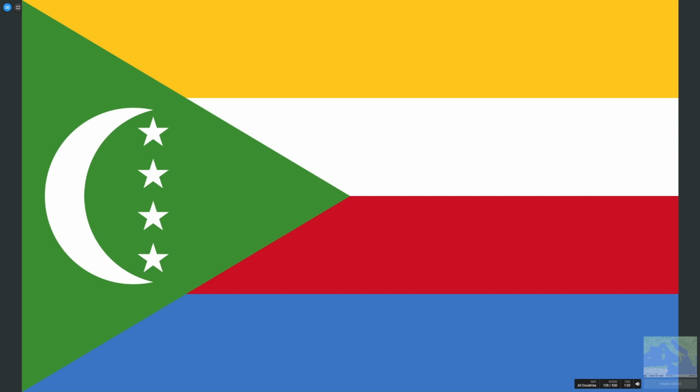Next, we have Comoros. And for the flag, we have 4 horizontal bands with yellow, white, red, and blue. And here on the left, we have a green triangle with a crescent moon and 4 5-pointed white stars. So yeah, pretty unique flag.